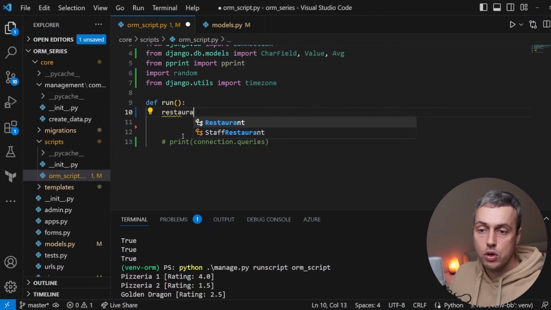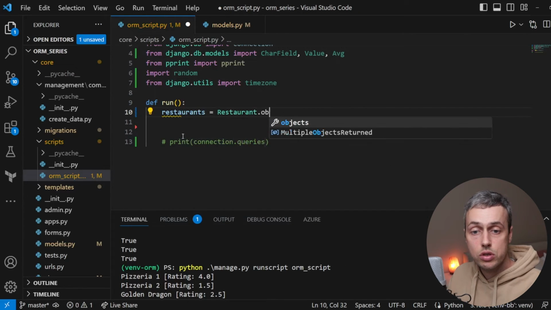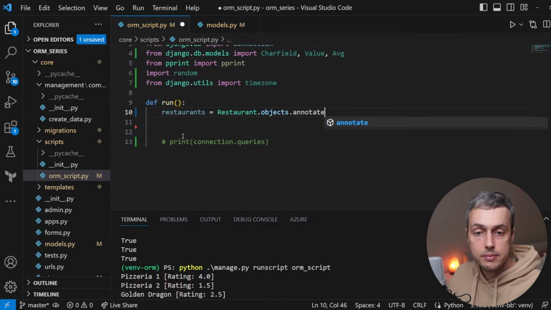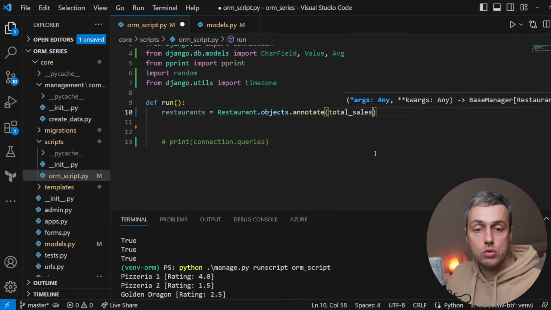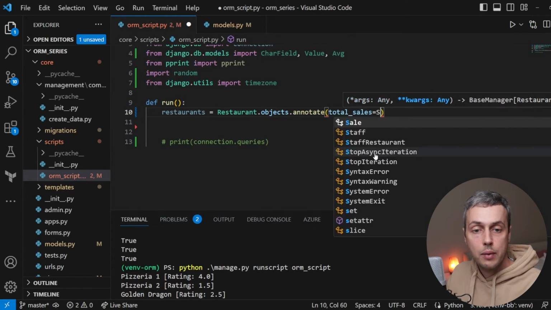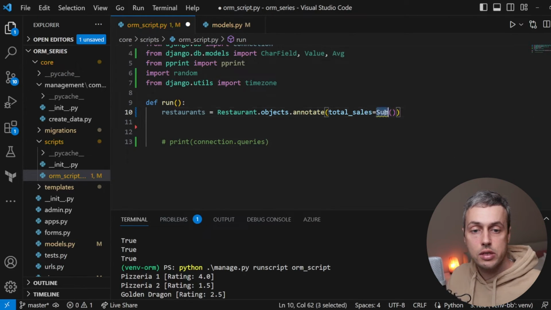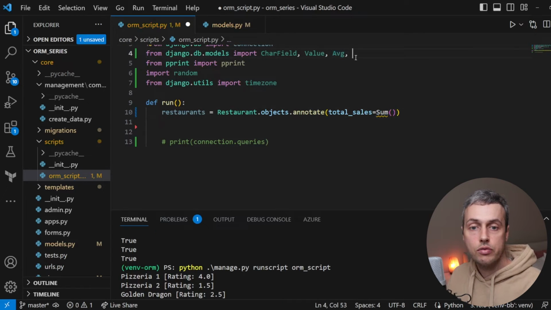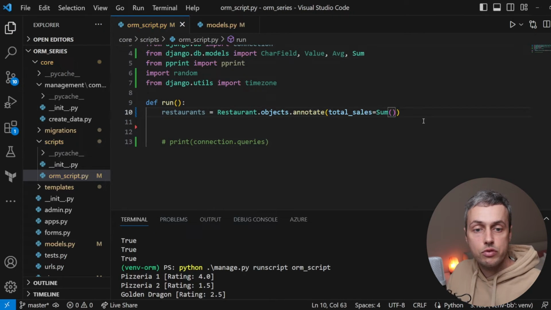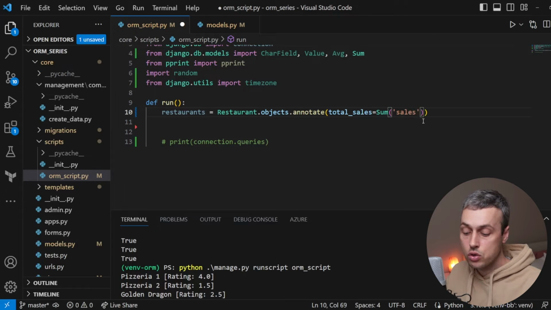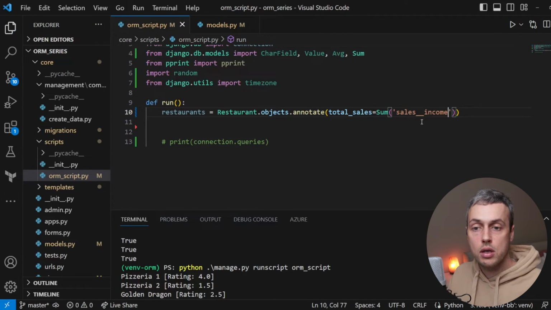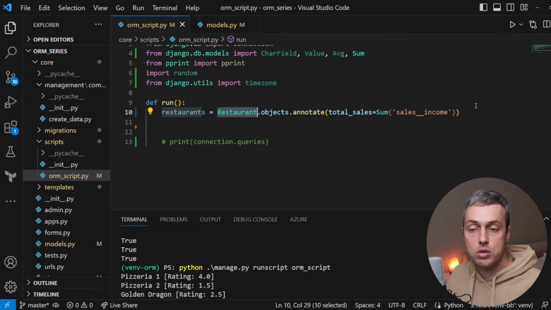Let's create another variable called restaurants, and it's going to be equal to Restaurant.objects.annotate. And the annotation here we're going to pass in is called total_sales. We'll give it that name, and we're going to use the Sum aggregation function here, which we need to import again from the models module. And this time from the restaurant, we're going to follow the foreign key to its associated sales, and then we're going to look at the income field on the Sale model, and we're going to aggregate those and sum them up for all restaurants in the database.